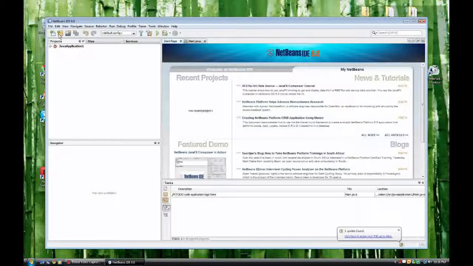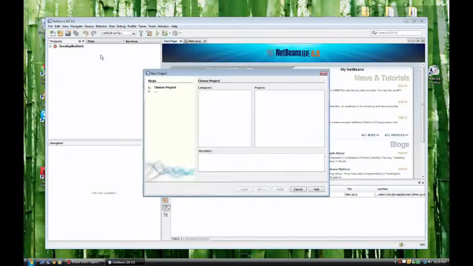You don't need to use NetBeans, but if you're going to be doing the rest of these tutorials, you might as well download NetBeans, look at my tutorial on how to do that. I'll post a link here. And yeah, we're going to start with a new project.